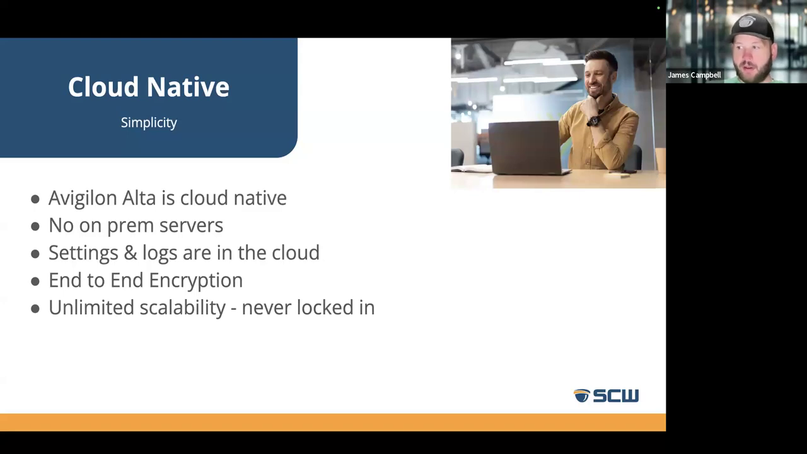So, cloud native. Avigilon Alta was always designed as cloud only. There's no on-premise servers, no on-premise option at all. So what that means is that all of those access settings, the rules, the naming schemes, all that kind of stuff is right there in the cloud.